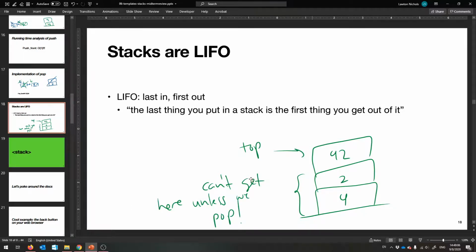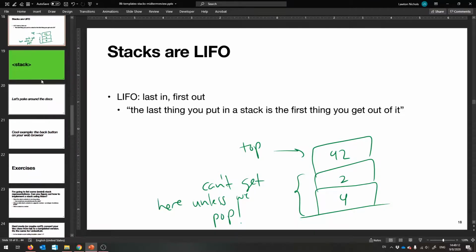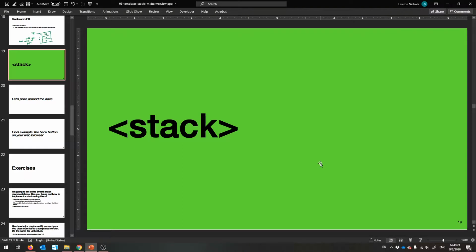Okay, so that's the idea. And yeah, stacks are first in, first out, or last in, first out. Sorry, thinking of queues. That'll be the next topic in the next set of slides. So stacks are LIFO. Just remember that, last in, first out. And you can model cool things with stacks, and hey, C++ already gave us an implementation of stacks.